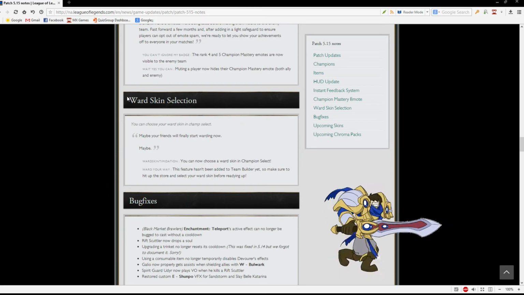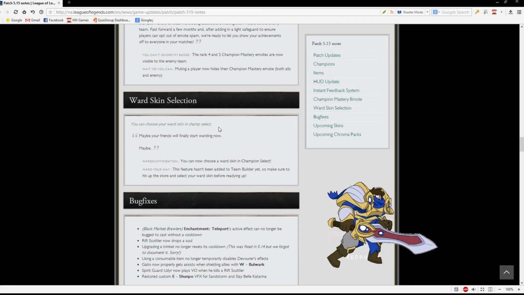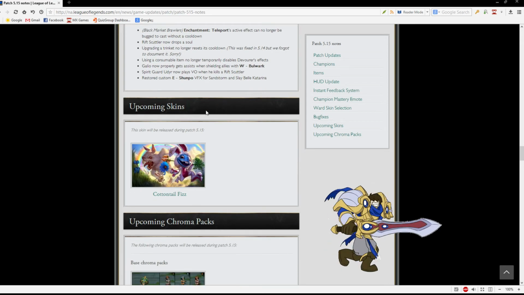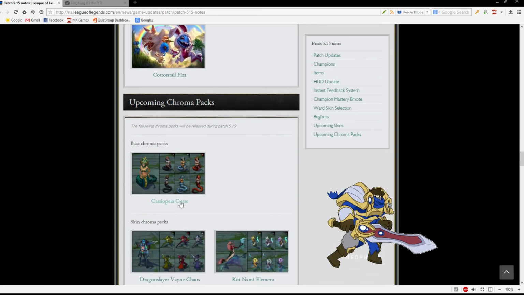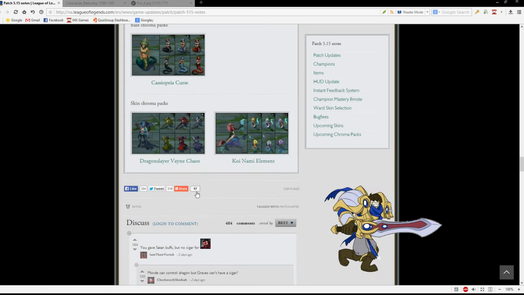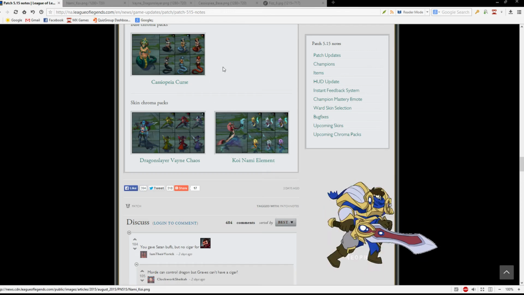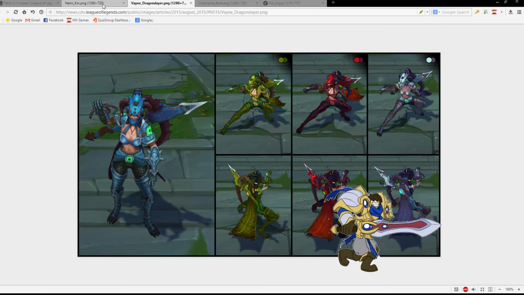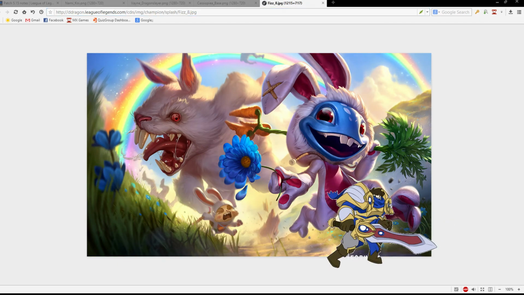Yeah, this is good. So you can choose your ward from the champion select screen. Nothing too major, I guess. And then there are some bug fixes and new Cottontail skins. The really funny part about this is that it's the end of the summer. Easter was like 3 months ago. Why do you make this skin now?